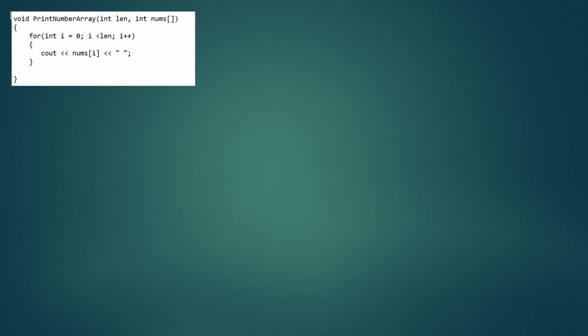All right, so printing an array of numbers. This is very straightforward. You just have to have a length. So you start at the beginning.